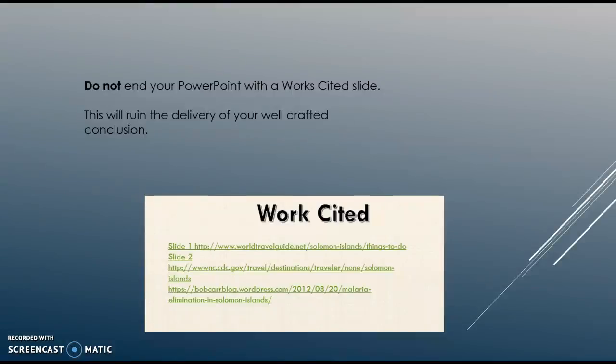Do not end your PowerPoint with a works cited slide. Do not. This will ruin the delivery of your well-crafted conclusion. You don't want your audience all of a sudden reading your works cited. This, as I said before, will go into a separate document.